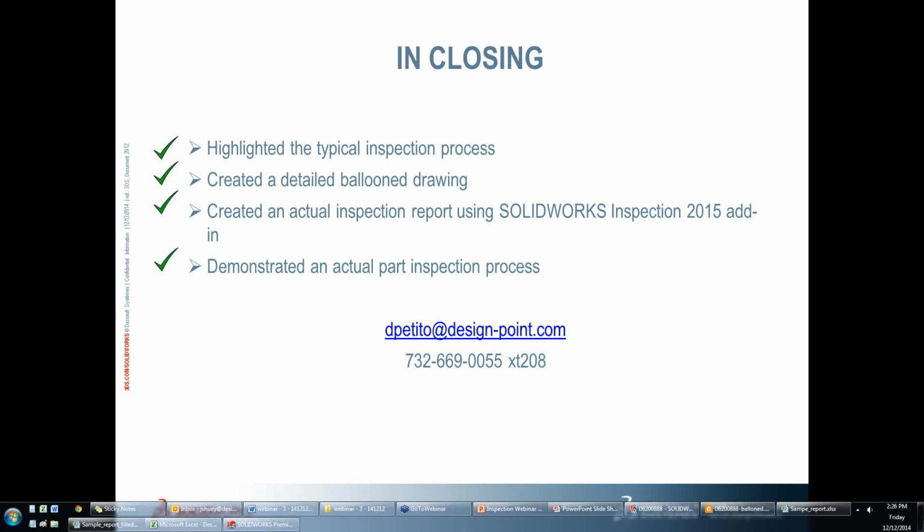We created a detailed balloon drawing, as you saw, created an actual inspection report using the SOLIDWORKS Inspection Addin, and obviously walked through and demonstrated an actual part inspection process. So hopefully you guys found some value in this, and we appreciate you joining us.